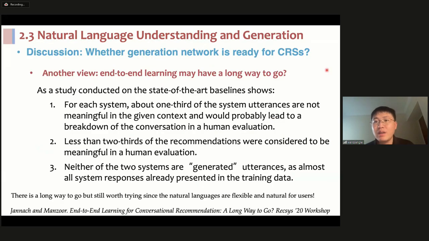Aligning with this line, we find another reflection. At last year's RecSys workshop, a group of authors wanted to discuss whether the end-to-end learning network has strong capability, or whether it still has a long way to go. They tested several state-of-the-art end-to-end baselines, and they had three observations. First, for each system, about 1/3 of the system utterances are not meaningful in the given context and would probably lead to a breakdown of the conversation in human evaluation. The second observation is that less than 2/3 of the recommendations were considered meaningful in a human evaluation.